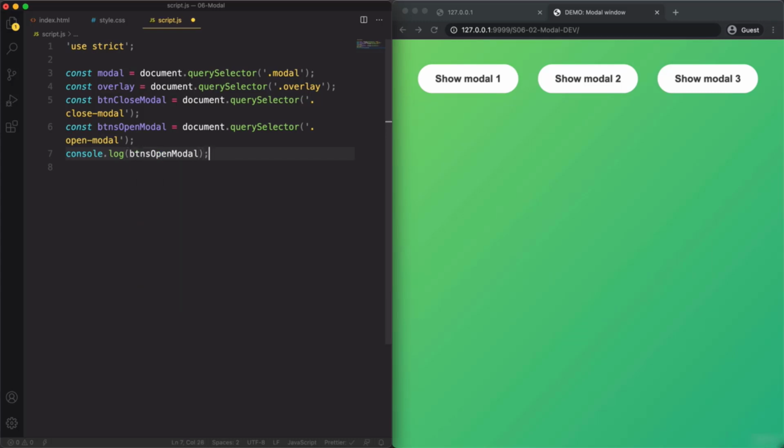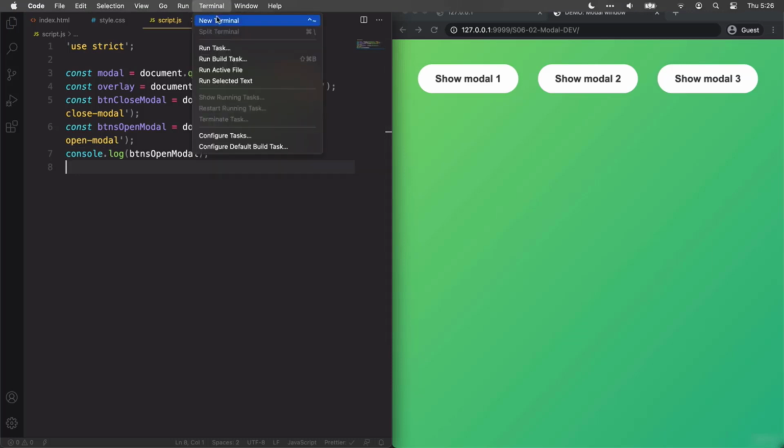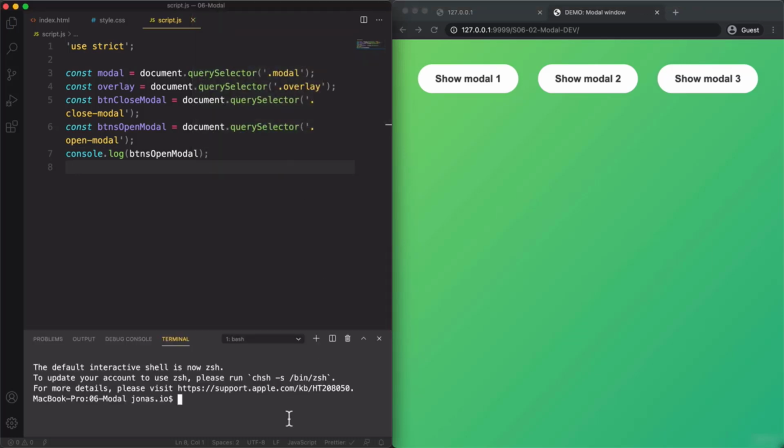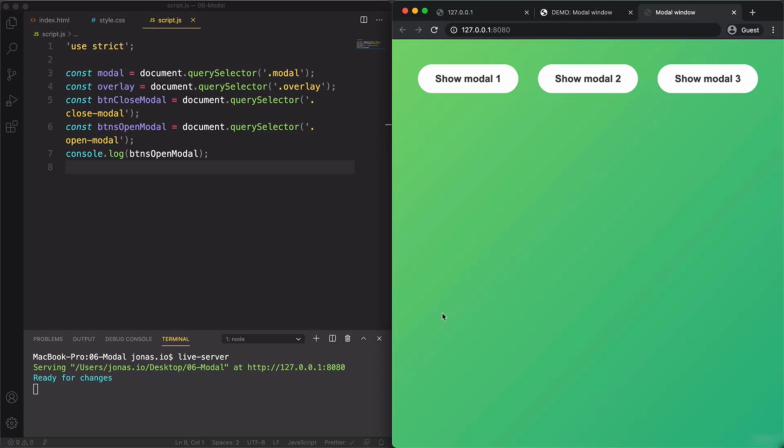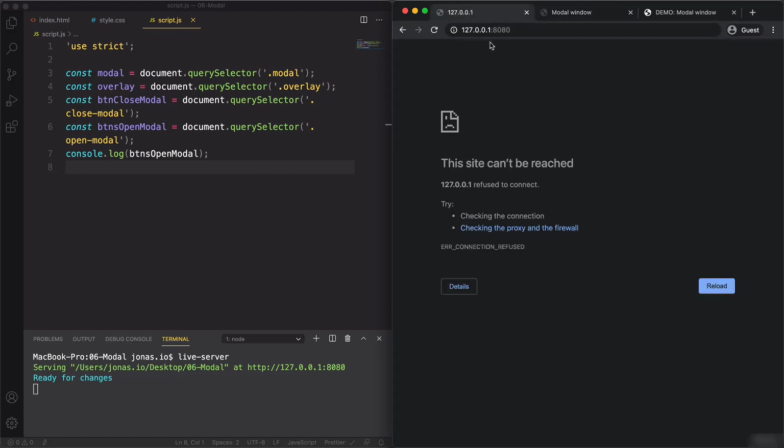So buttons open modal, that's the one. And now to actually see this, we need to again start the live server. So new terminal, clear this console, and then all I have to do is to type live server, hit enter, and here we go. So this is our modal window now. And this one we can now close.